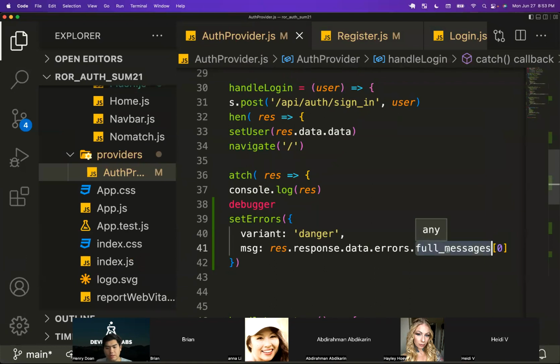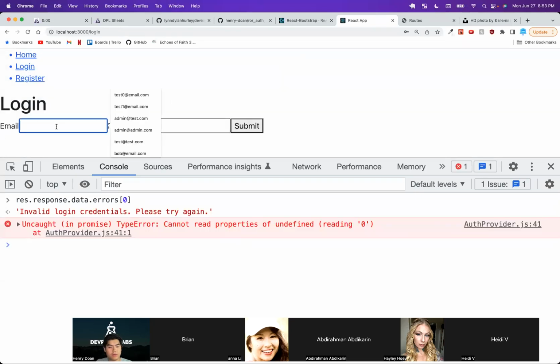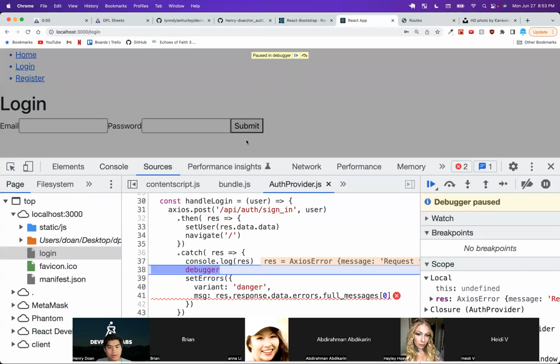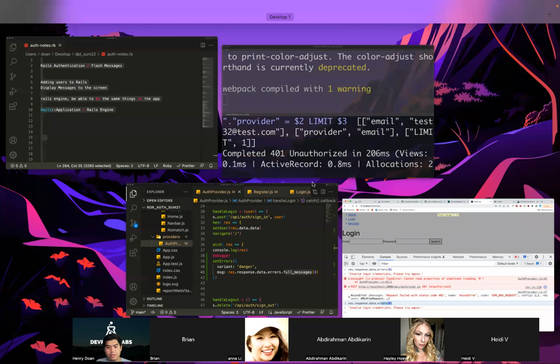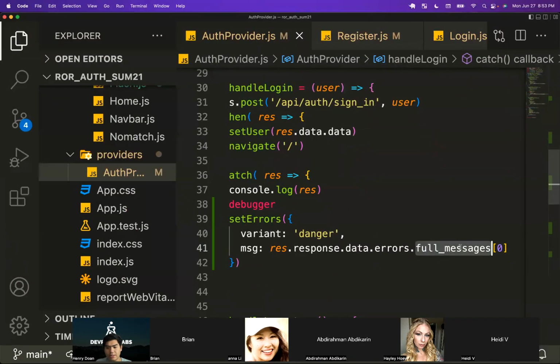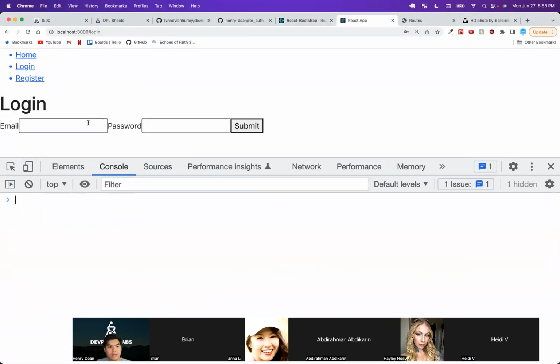So then, yeah, that should be good. But then let me try this other case here of if I were to do like test2 at email.com and then do password, that should also give me the same error as well. Okay, yeah. So it looks like I don't need the full messages here. So that's for a handle login. So let's try that again. And I'll check the register to see if that's the same case.